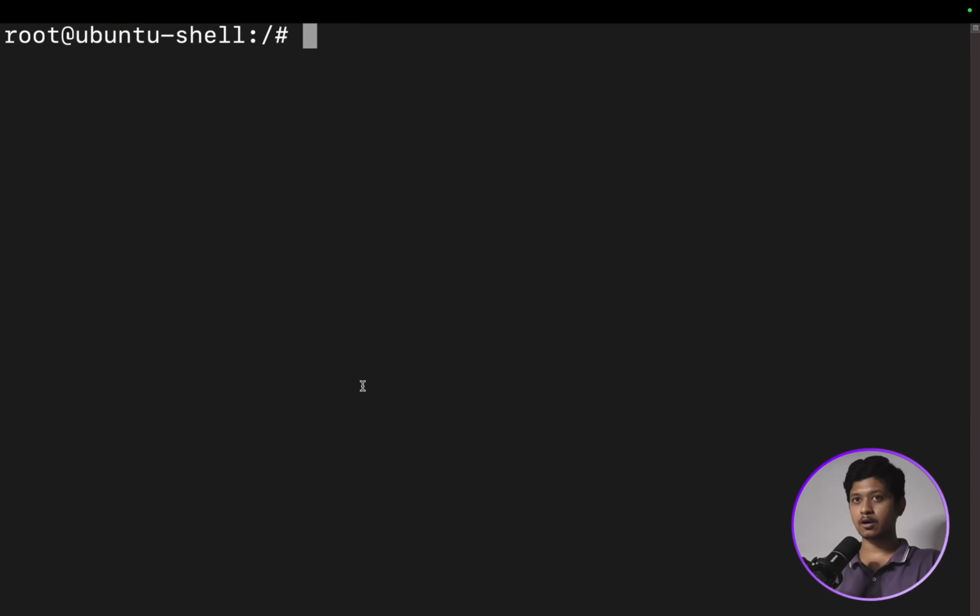So I am on my terminal right now. If I write cd, let's see what happens. I was in the root folder, but now I am in my home folder. So why does this happen? Whenever you write cd and don't mention the path that you want to move to, it will directly take you to home.